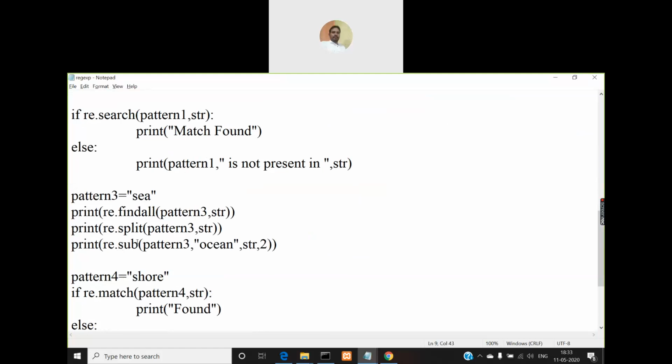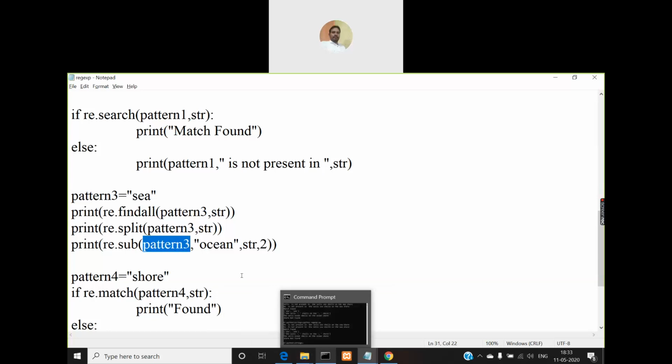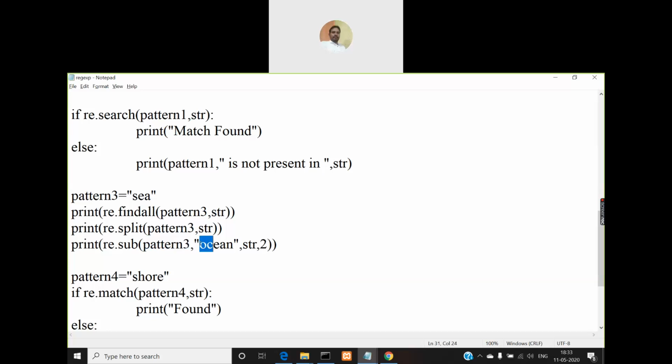Then the sub function, which is called the substitute function. I'm substituting this pattern 3 wherever there is pattern 3. What is pattern 3? That is C. So wherever there is the word C, in place of that word C, ocean will be substituted. It will be replaced with ocean. And str is whichever string you want to search for that word.